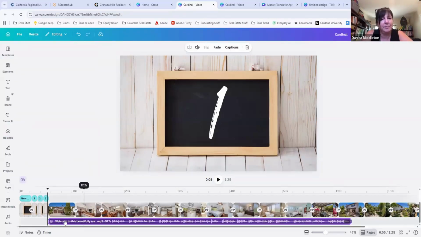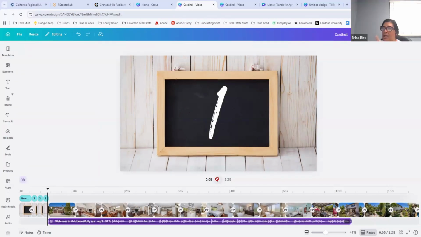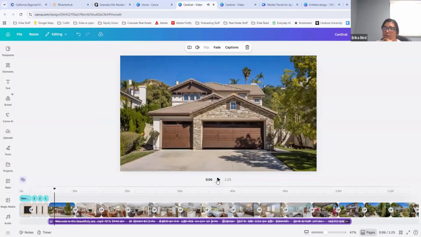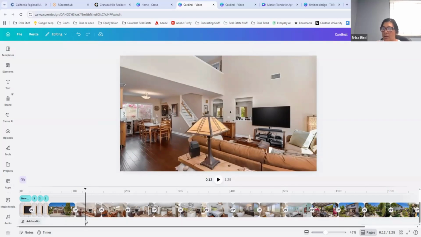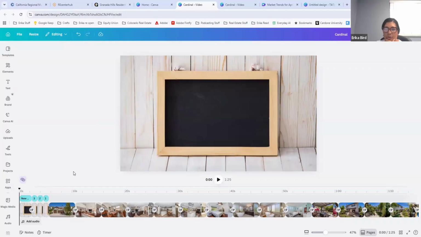So, cool. Yeah, so this particular one, I had taken basically what I wrote in the MLS and I had done it with the Canva AI. And it wasn't bad. It just sounded like she kind of didn't pronounce some of the words correctly. But you could record yourself. I think that's fun too. How do you record yourself?